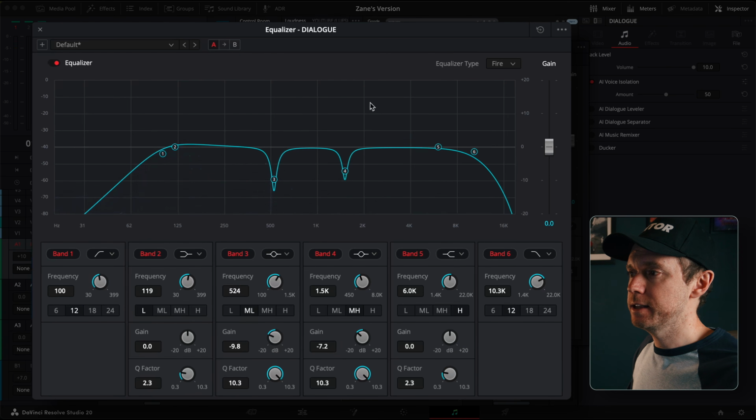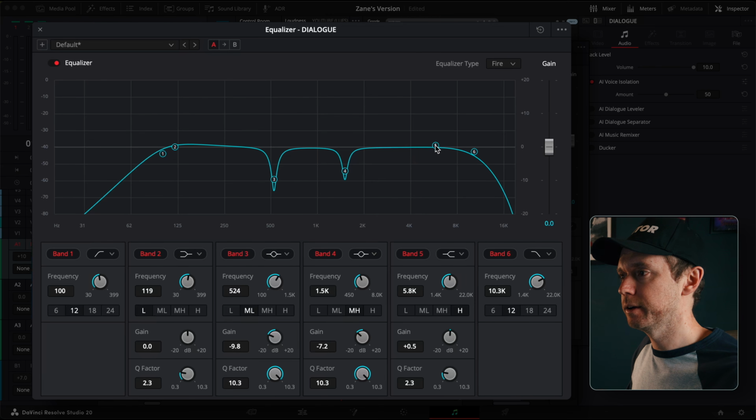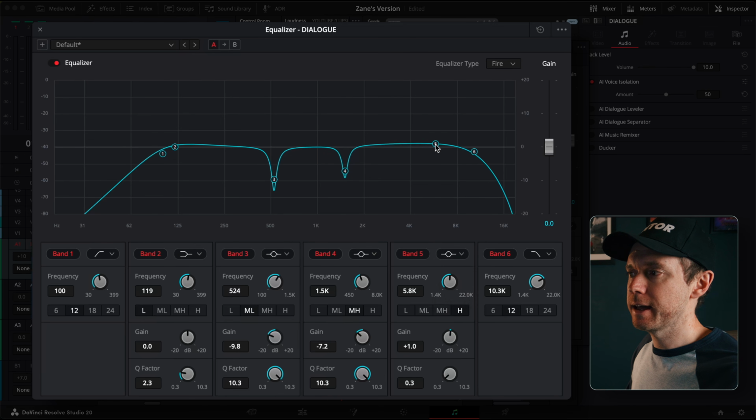And then lastly with the EQ, I just want to add a bit of brightness to the voice to make the high end sound a bit clearer. So I'm just going to change number 5 to the bell shape, bring the Q factor down to make it wider, and then bring it up ever so slightly.